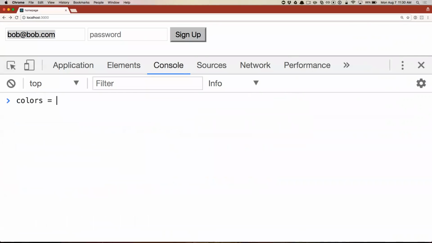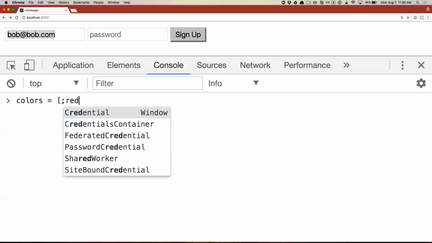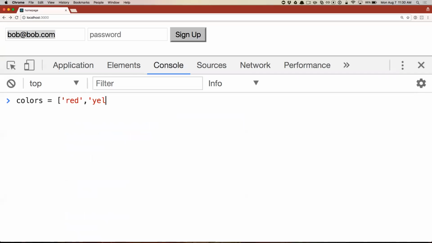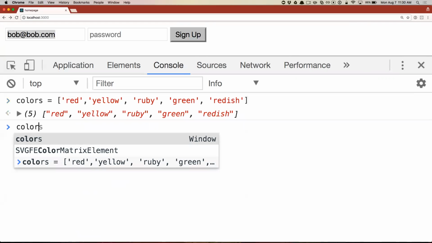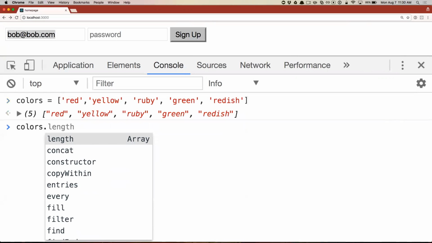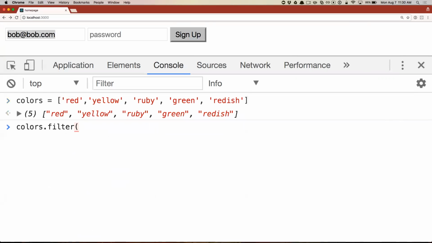Let's do colors equals red, yellow, ruby, green, and I don't know, reddish. Cool. And so we wanted all the colors that start with R, right? So filter, we'll give it a function. This is the shorthand version of the function, color arrow.